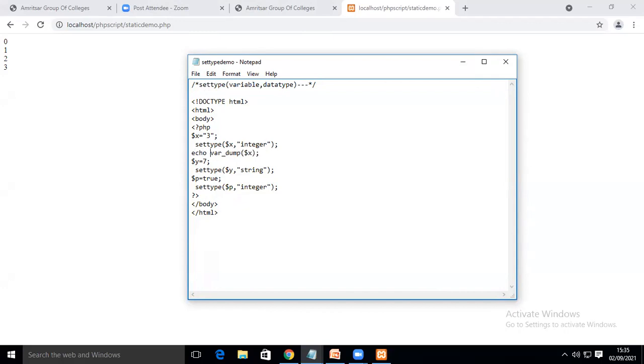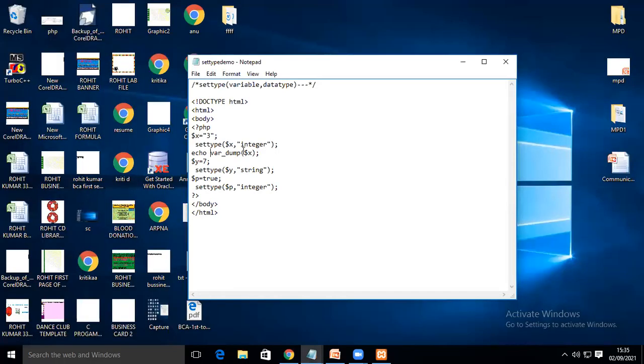We are printing this statement. Settype demo. Here you can see int 3. This var_dump function is used to dump a variable, or you can say for getting information about the variable, you can use this function.